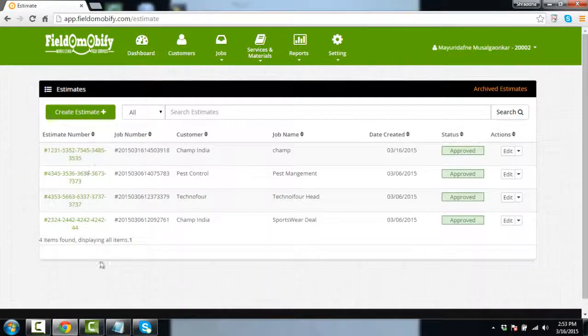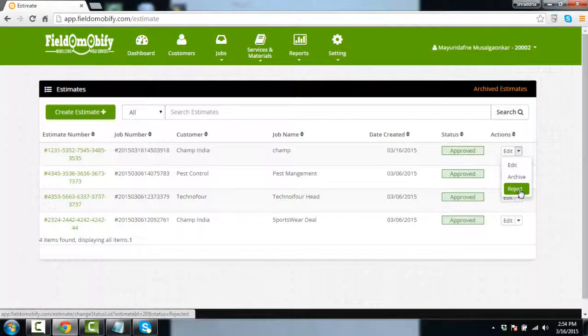So this is the estimate number or estimate summary which we have recently created for Champ. Now the status is approved. If you want to edit it, you can, and you can archive or reject it. But now we want to proceed further to the next step, the work order. If you want to reject it, you can quickly change the status to reject or archive.